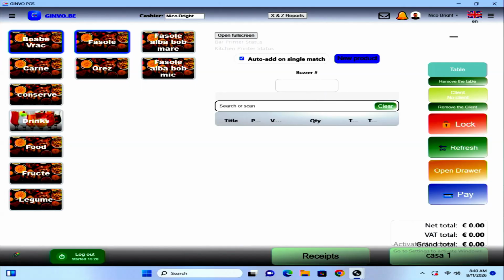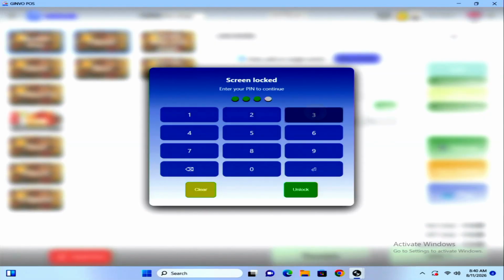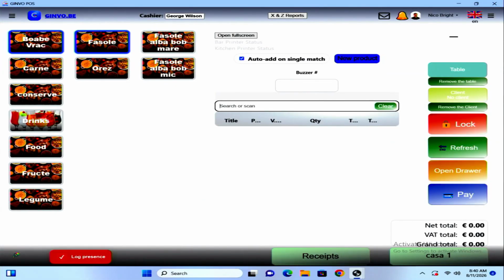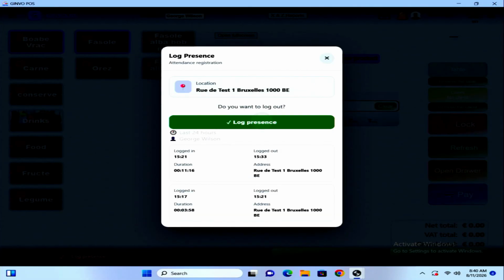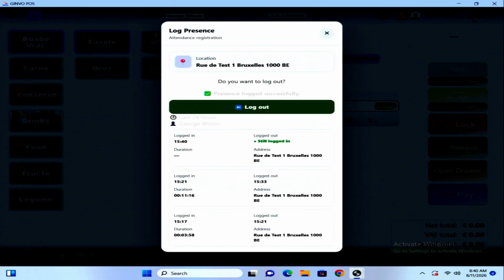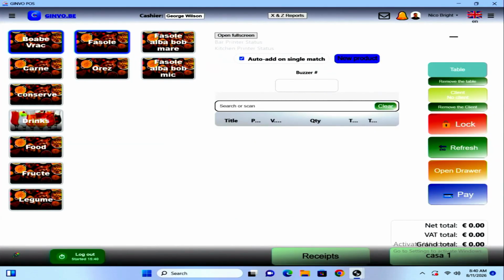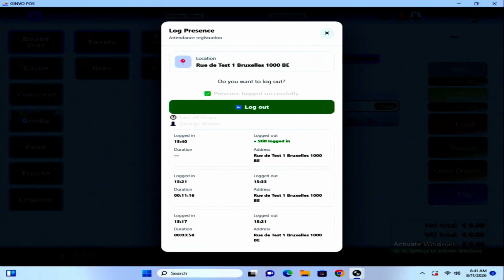When the screen is locked, the active cashier session is cleared from the POS. This ensures that the next person using the register must authenticate with their own PIN. When the same cashier logs back in, or when another cashier logs in, Ginvo reloads the relevant presence information for that employee.